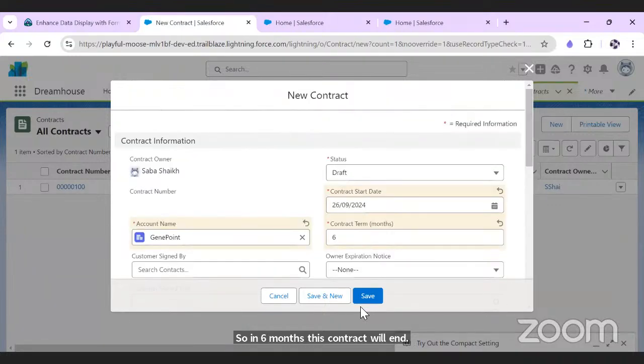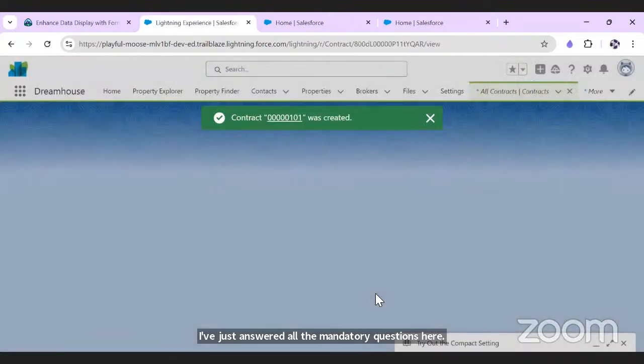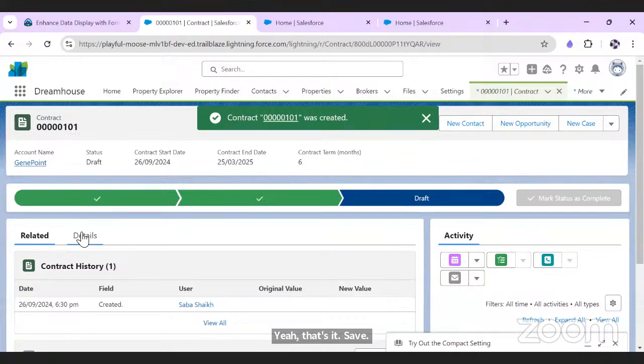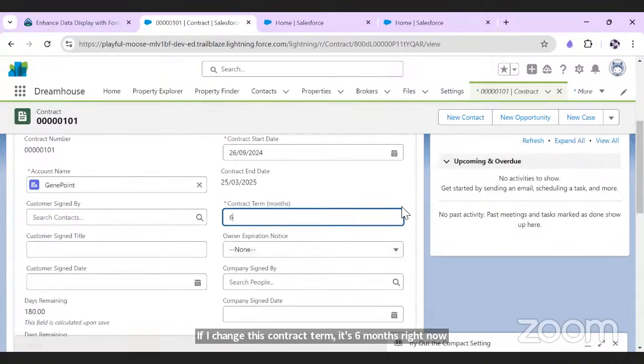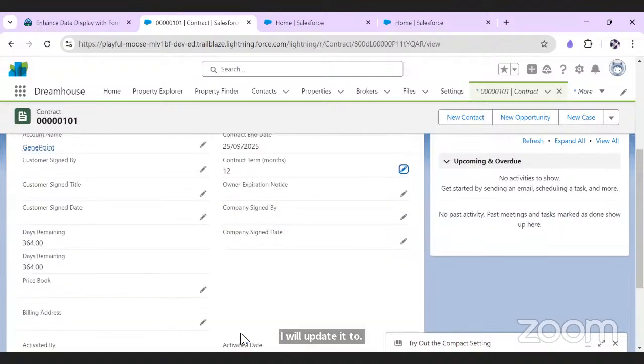Yeah, that's it. Save. It will take me inside. I'll go to the details page. And here you can see it is showing days remaining automatically for me. That is 180 days remaining right now. If I change this contract term, it's 6 months right now. I will update it to 12 months, save it. It is showing me 364 days.